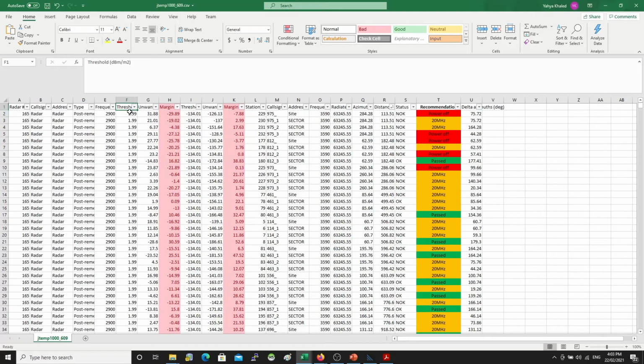This is the threshold. So the software is calculating the protection threshold, and calculating the unwanted signal. So unwanted signal is 31.8, the protection is 1.9. So you failed miserably, really. Here you are significantly above the threshold. That's why the margin. The margin is simply this minus this. So this is the margin. You failed by 29 dB. Very, very bad situation.